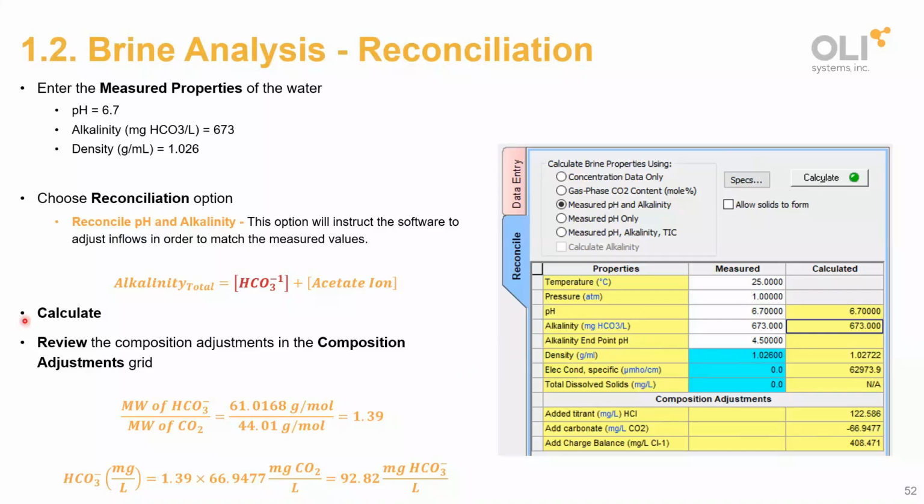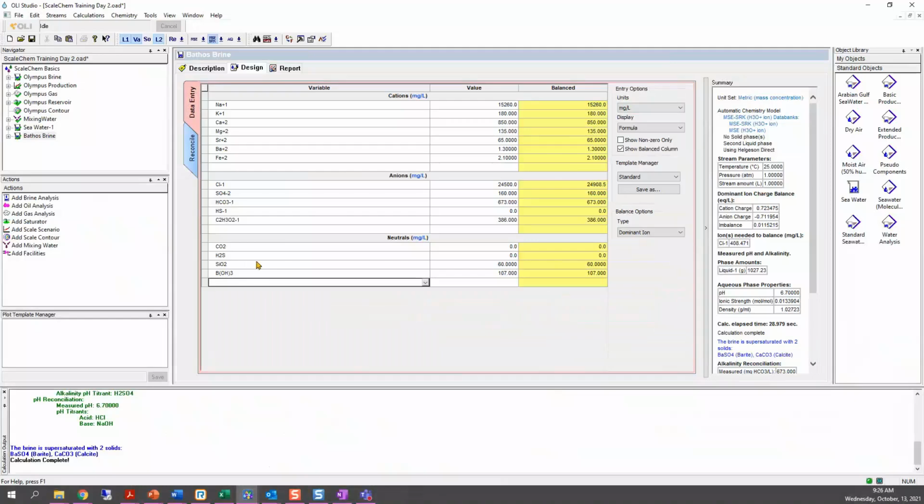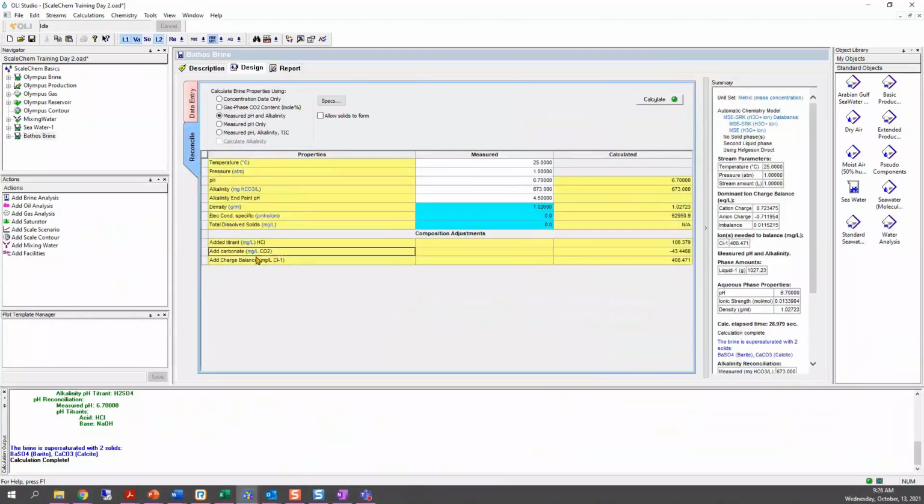Quick question. Sure. Yeah, so on the data entry tab, we did not add any CO2. No, no. But then on the reconciled, we took away CO2. So how did that work? Did we generate CO2 in this? No, the software uses CO2 to balance inorganic carbon.